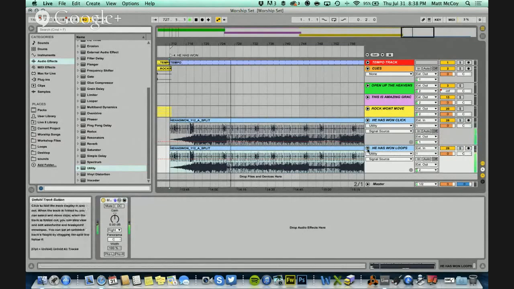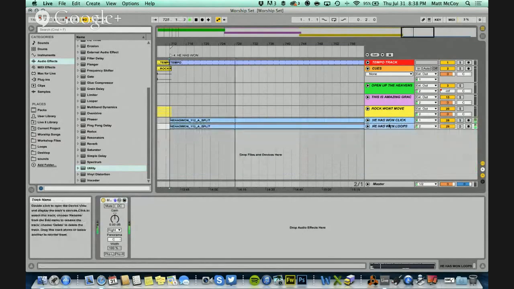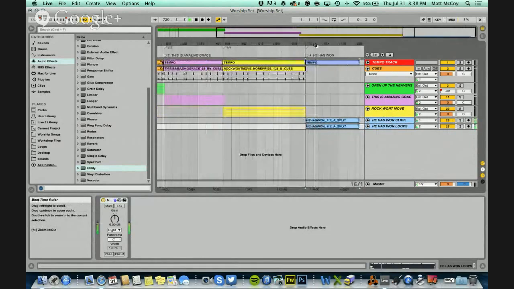I like to do that just because now they're separate. I don't have them both on the same track. That's a trick I really like using a lot. Very, very helpful.